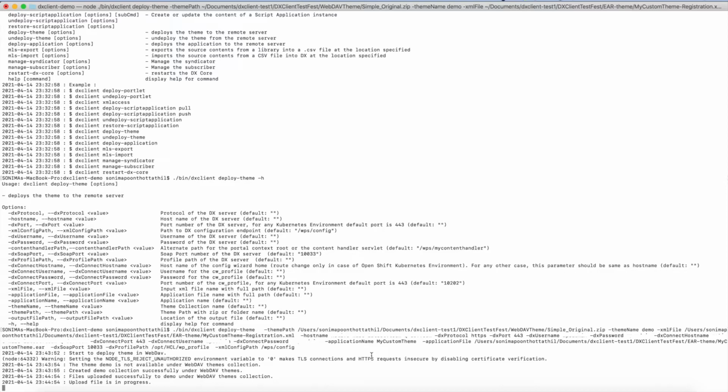Here I'm going to deploy the theme using the WebDAV theme collection. For that I have provided theme path and theme name, and the theme registration XML file. I have provided the theme registration sample XML file. Also along with that I have provided the application deploy. I am going to deploy the EAR.